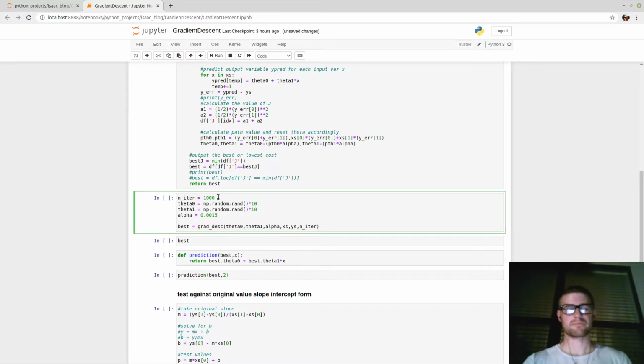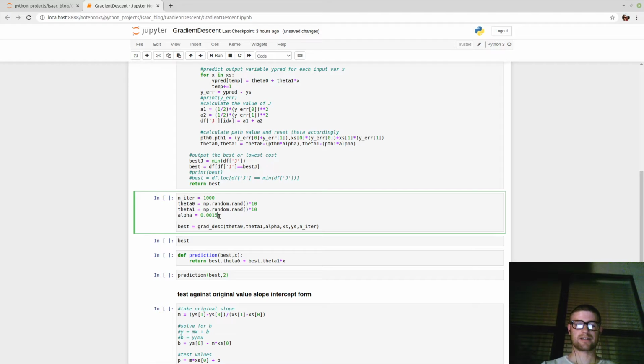It would take longer, but probably the better you'll get. And then we're going to set theta naught to a random value between basically 0 and 10, and between 0 and 10 for theta 1 as well. And I'm setting the learning rate, or alpha, to 0.0015. I tried a few values, and depending on what you put, you could get awful answers. So test a few values out here.